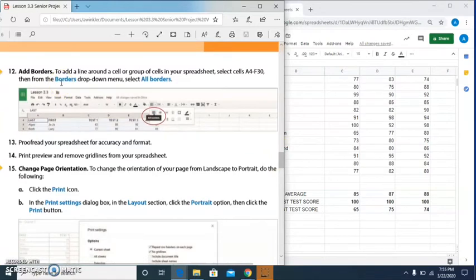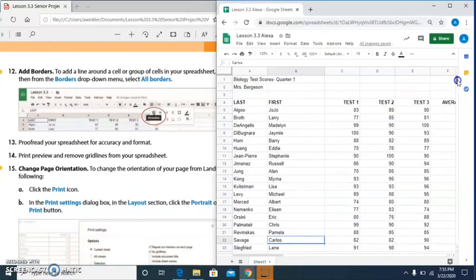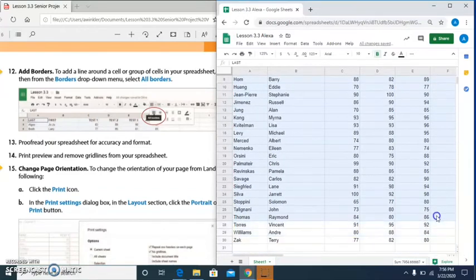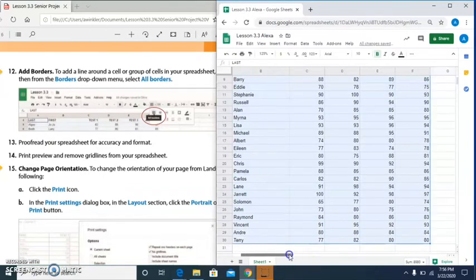Alright, number 12 wants us to add some borders. So it wants us to add a line around a cell, a group of cells in our spreadsheet. Select cells A4 through F30. Then from the borders drop-down menu, select all borders. So let's go to our spreadsheet. Cells A4 through F30. So that's going to be all of this information that we have in this area. A4 through F30 is now selected.